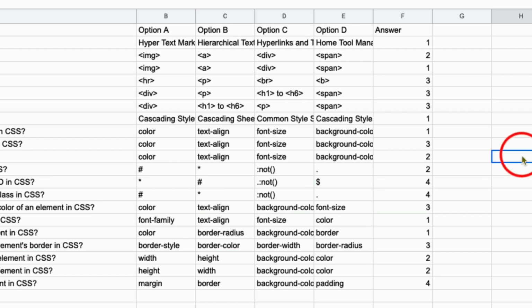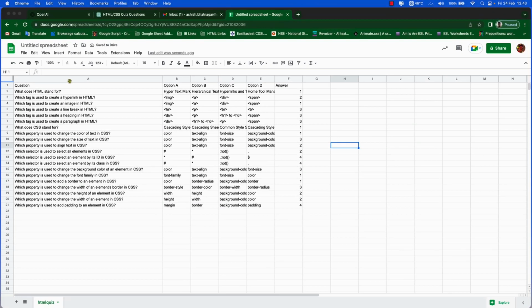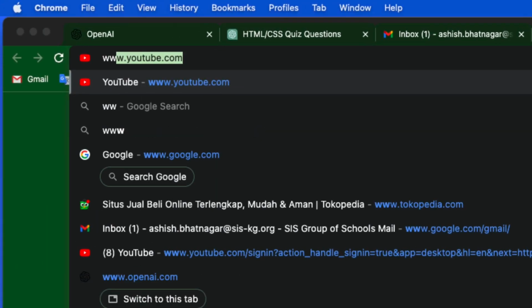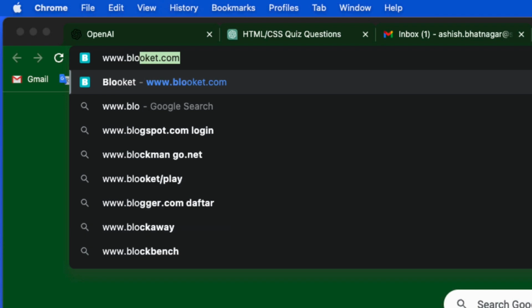Remove any unnecessary columns or data from the Google Sheet. We are now ready with the data to start creating the Blooket game. Open www.blooket.com.